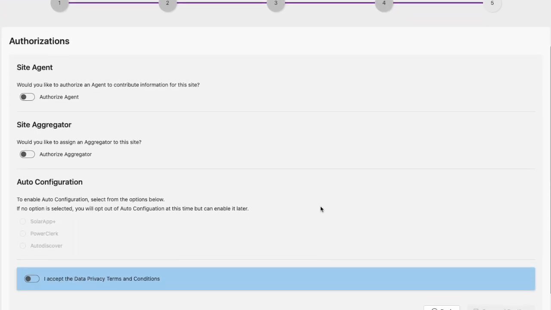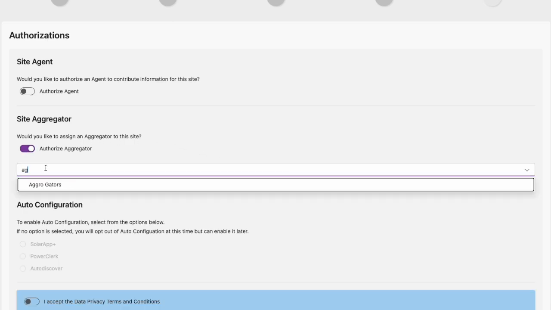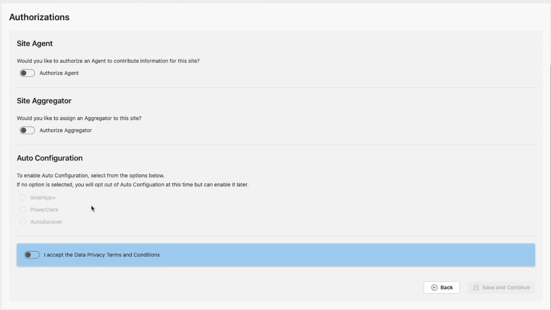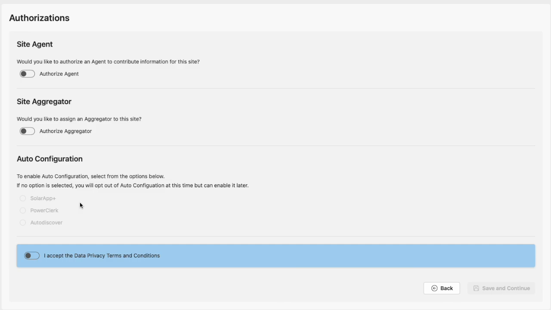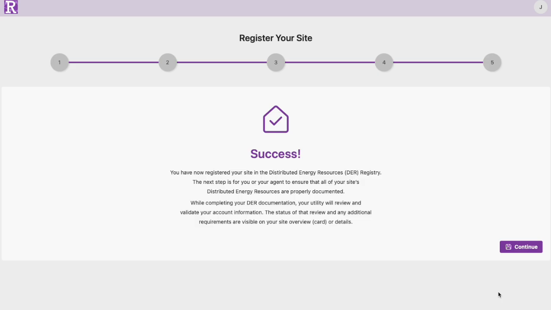Now, if I'm working with an agent like an installer, or if I've got an aggregator, I have the option to specify that now. We don't have to, and in fact, we'll see that in a future step. In the future, the registry will support auto configuration through partners such as SolarApp Plus and PowerClerk. Once I accept my local data privacy terms and conditions, I save and continue, and success. It is now time for me to start telling the DER registry what DERs are at my house.